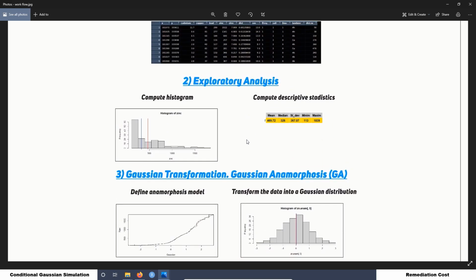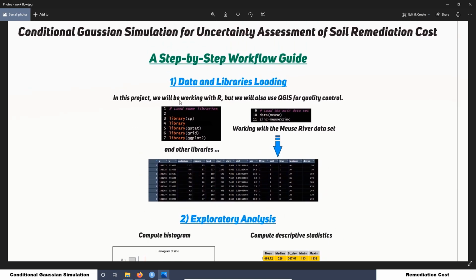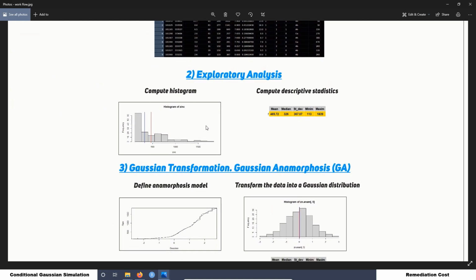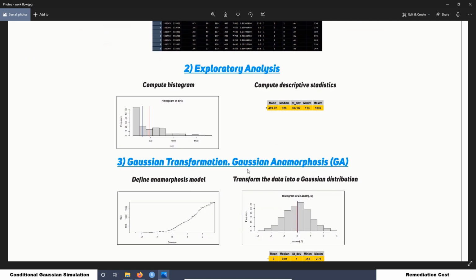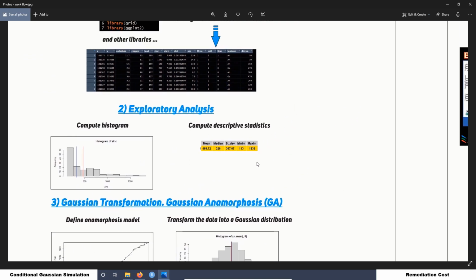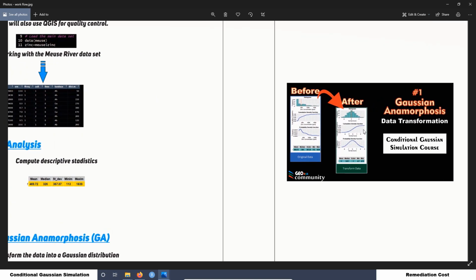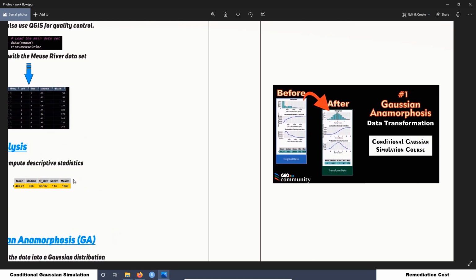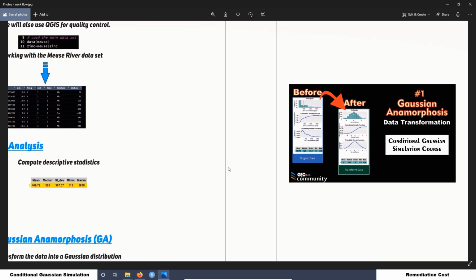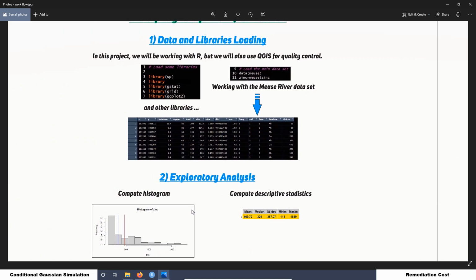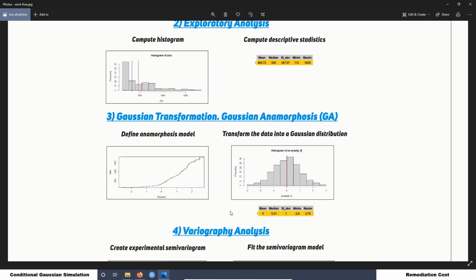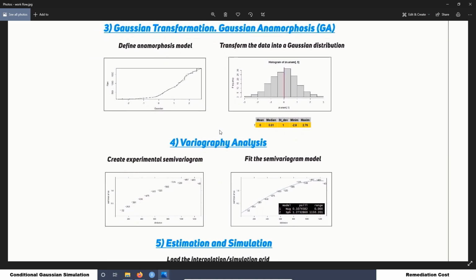We are not going to spend too much time with these 3 points: the data and libraries loading, the exploratory data analysis, and the Gaussian transformation with the Gaussian anamorphosis, because all these 3 points were already explained in the first lesson of the Conditional Gaussian Simulation course, where we explained extensively the Gaussian anamorphosis method. Then my recommendation is just to watch this lesson, because here in this lesson we are going to pass these 3 points very fast.